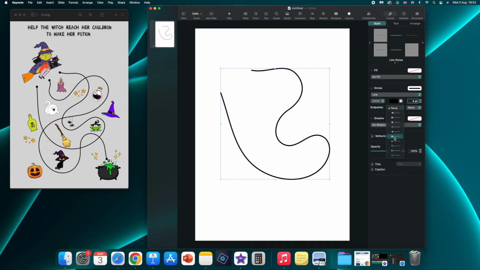You can also select a square if you prefer. I think a dot is more cute. And so you can also select an endpoint just on one side and not on both endings. It's up to you. You have full control, once again, of your maze by using Keynote.